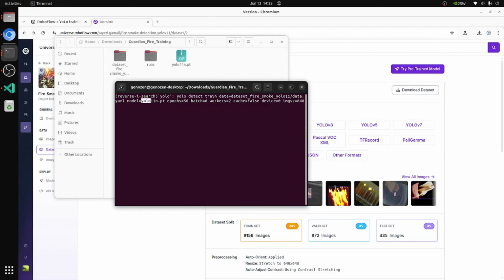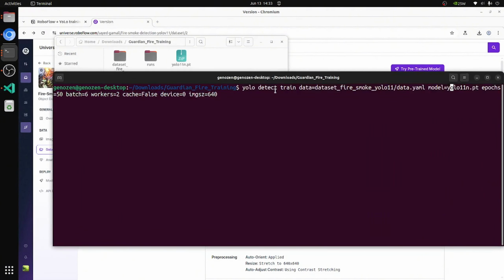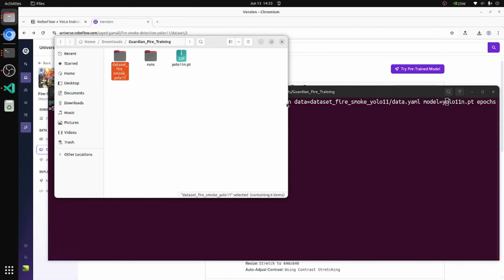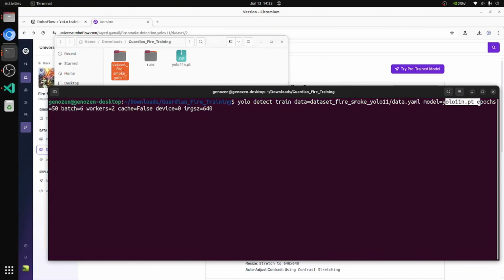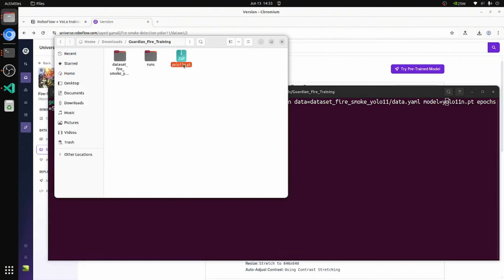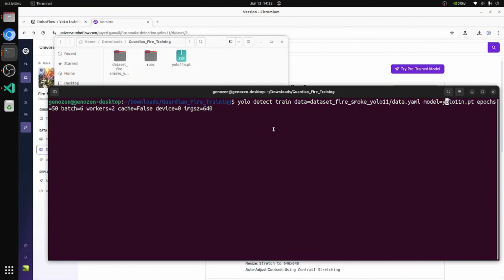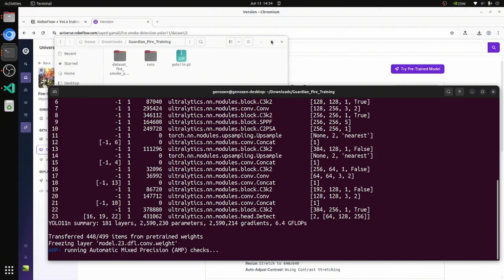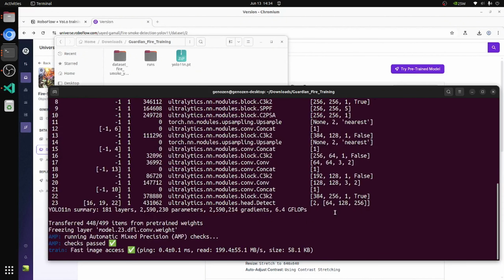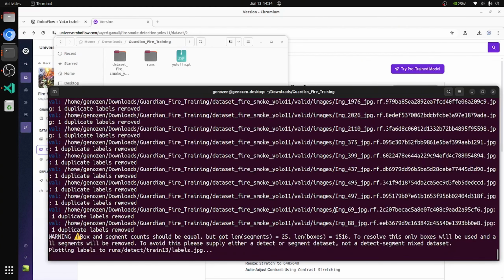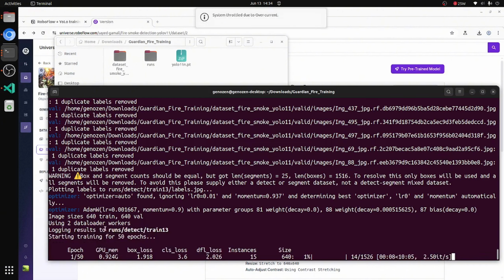We're going to type yolo detect train. We're going to specify the data file where it's located, and we're going to specify the model that we're using, which is YOLO11 .pt. We can also specify other parameters that I won't go over in detail. But there are epochs, the batch size, how many workers you want to use, cache, device 0, and the image size. These parameters will determine your mean average precision, which basically tells you how accurate your model predictions are. It's going to require a little bit of tuning that I'm not really an expert in.